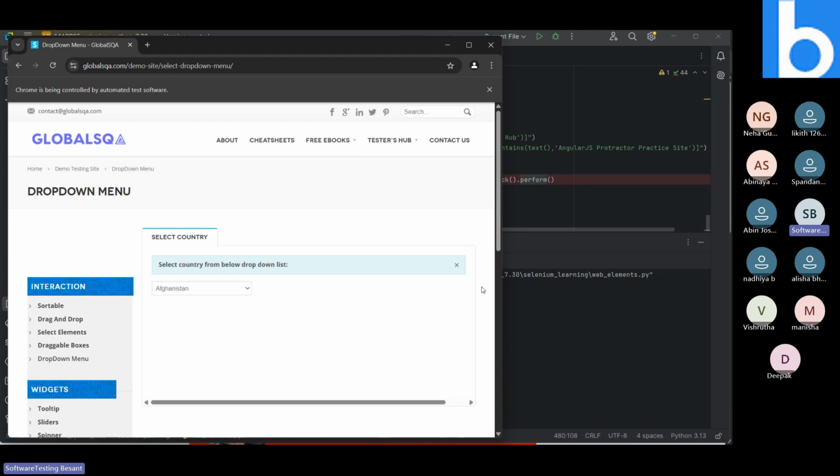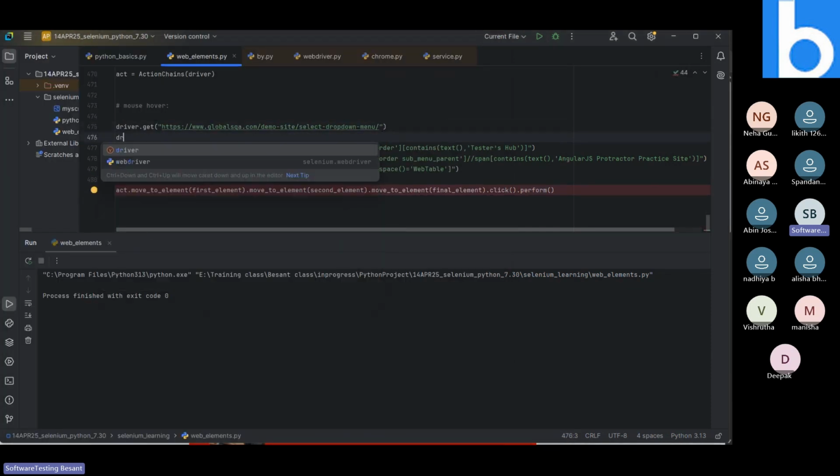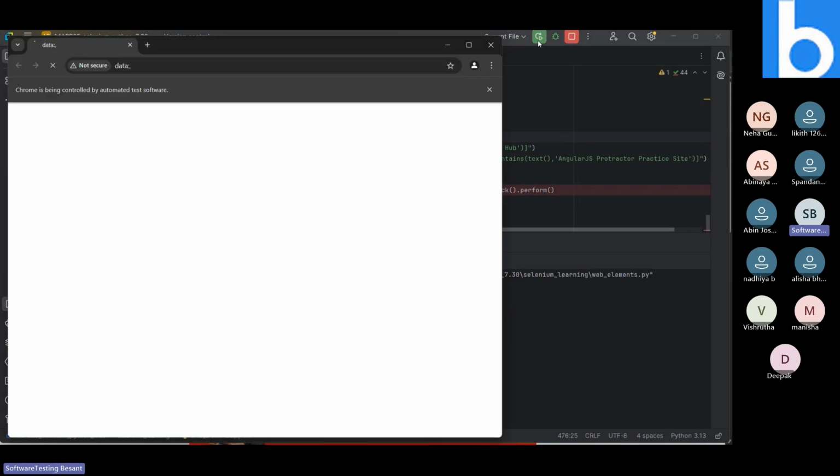Okay, it is not able to interact due to the size, the width and height. That is why there is a main thing. When we are opening the application, we are supposed to maximize the window. This is the main thing. Sometimes when the driver is not working properly, this also may be the reason. So we need to maximize the window when we are opening the application.